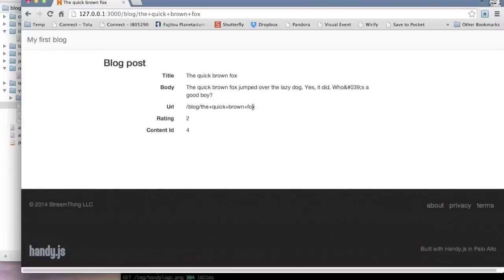So the URL, it's got a rating, and it's got a content ID of 4. So what does this mean, content ID of 4? Well, if you look at it, the URL for this blog post is this blog, The Quick Brown Fox. So Handy just used the title and used it to create something for us.